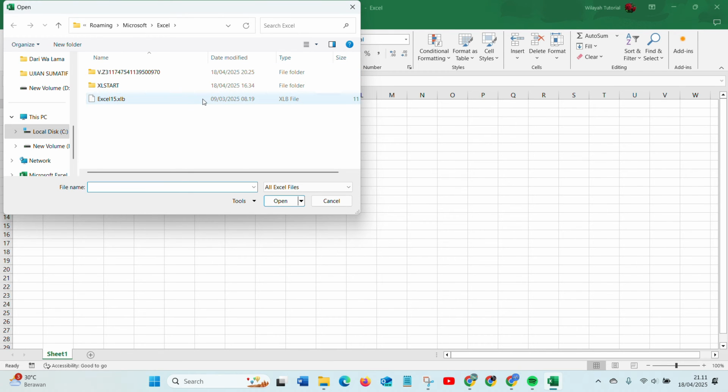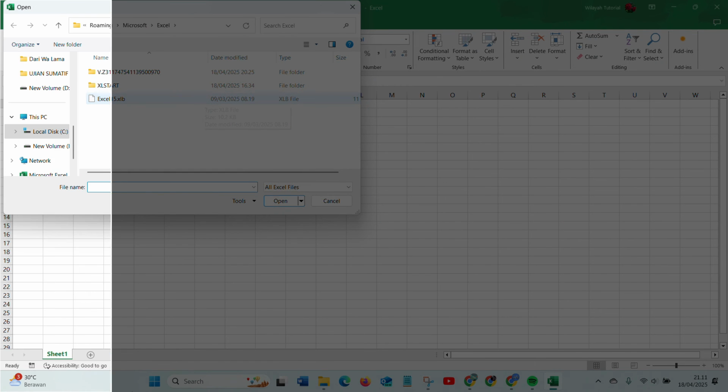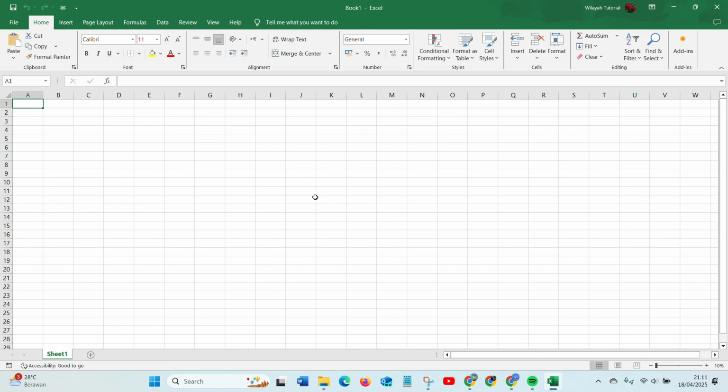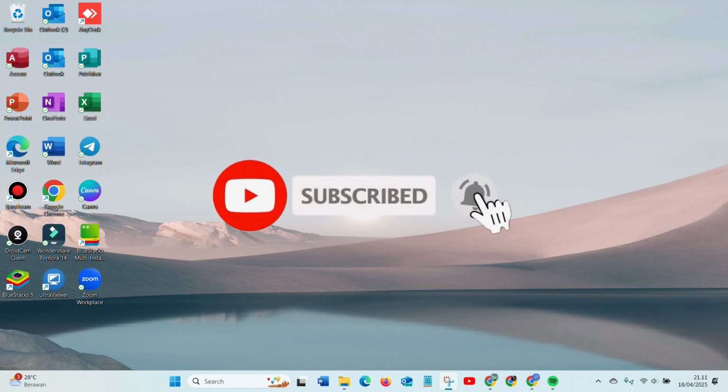So here's all the unsaved Excel documents. You can recover by choosing the file and clicking OK. So that is how to find unsaved Excel documents.